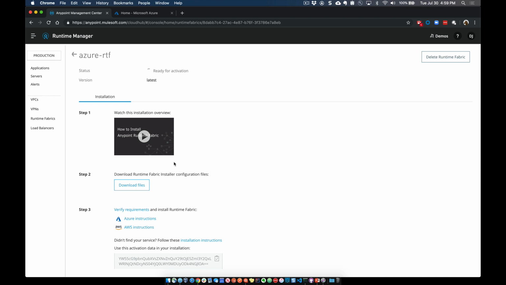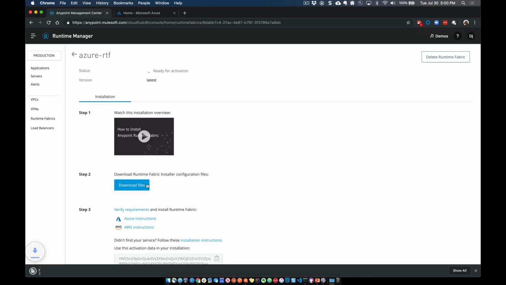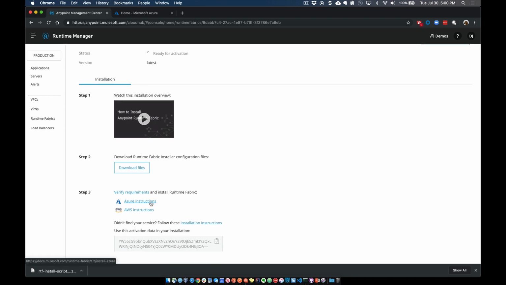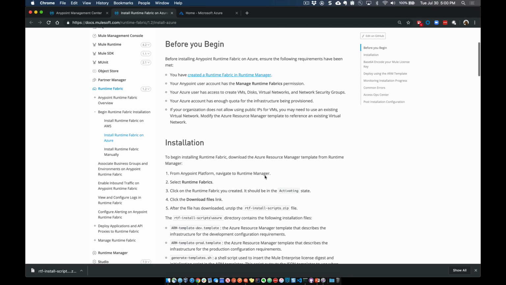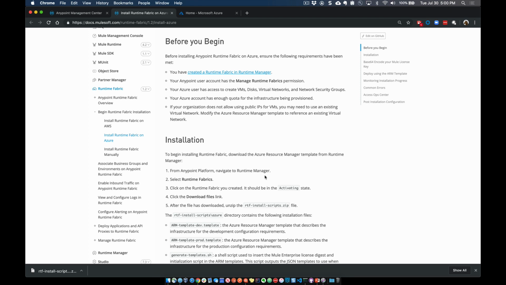There are two things that you'll need from here: the Runtime Fabric installer configuration files. These are the scripts depending on where you're going to be installing Runtime Fabric, either in Azure or AWS. So you're going to want to go ahead and click on that and download that locally. And then for instructions, of course, this link is also helpful. This is the link to our documentation that walks you through the installation of Runtime Fabric on Azure, but I'll show you from a demo standpoint how to go ahead and set this up.